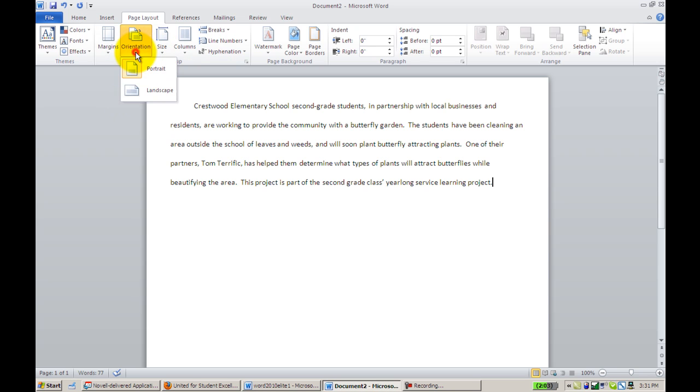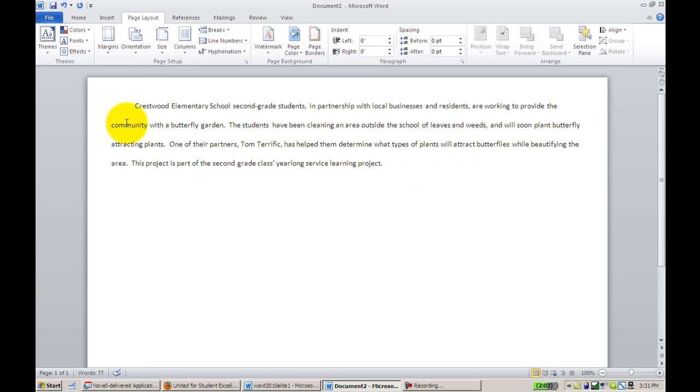If you'd like to change the page orientation, that's going to be right here. And I'll click Landscape. And those are the main tools that you'll probably want to use with Word 2010.